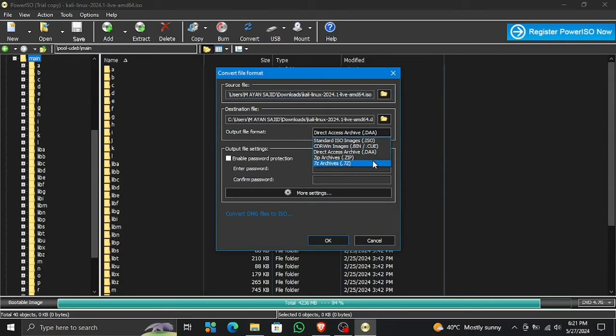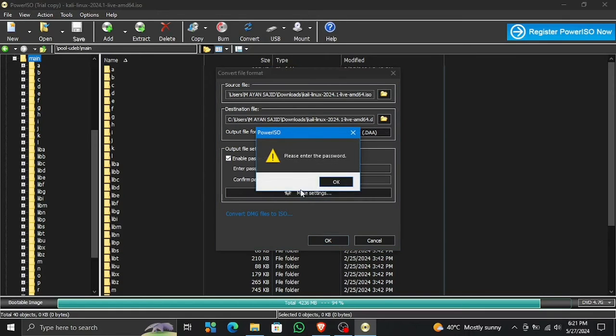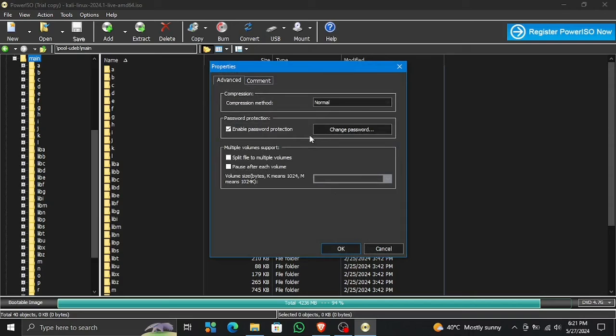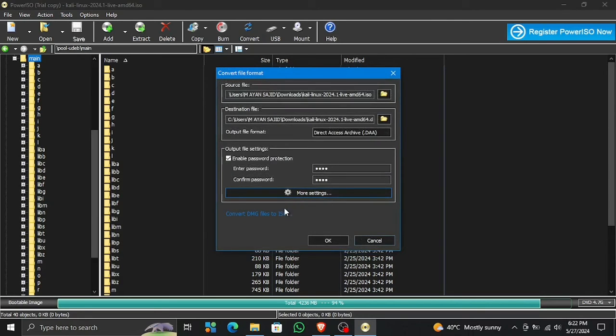Also, you can convert the ISO files into different formats. If you want the DD format, you can do that right from here. Also, you can encrypt your ISO files so no one is able to access them. Simply put an encrypted password right here, and also you can change those passwords later on. Well, I am not setting a password right now, so I'm just gonna cancel it.